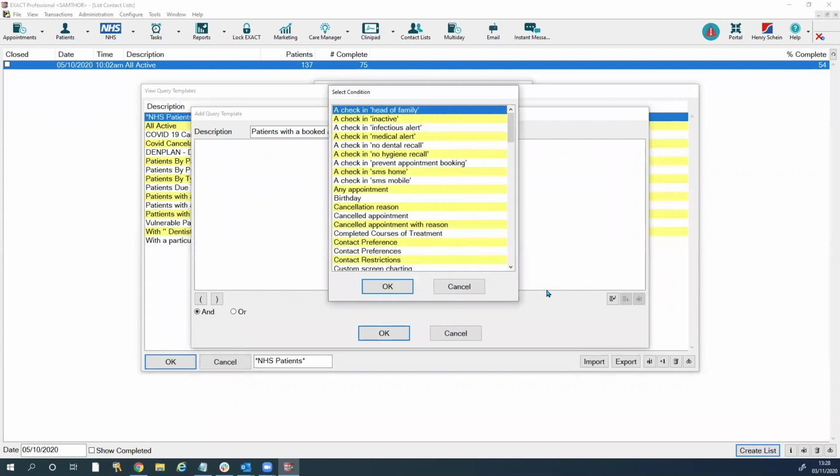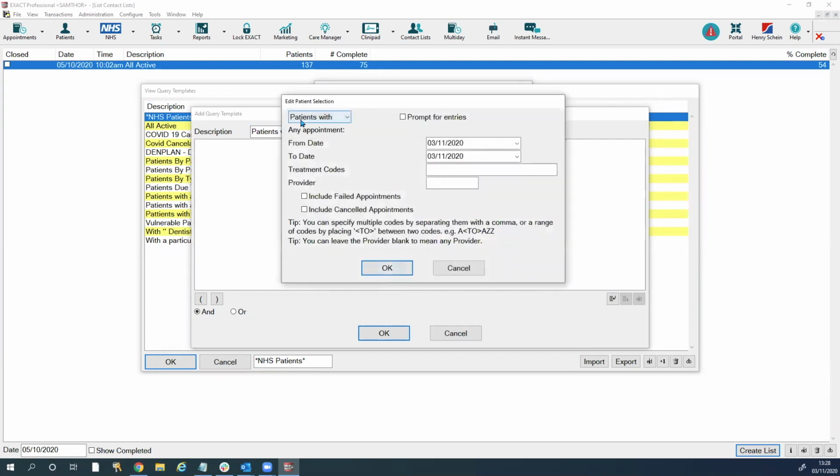So when I click on that, it comes up with our condition list. Now we want to literally look at anyone that's got any kind of appointment coming up. So I'm going to go to any appointment and say OK. Now we need this to say patients with, which is what it will default to. And then you've got a from and to date.